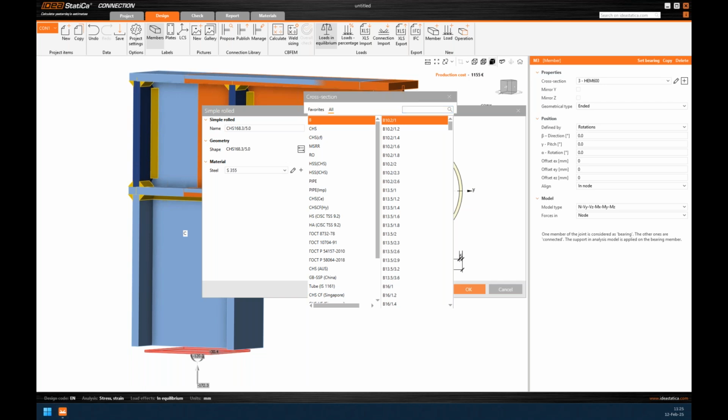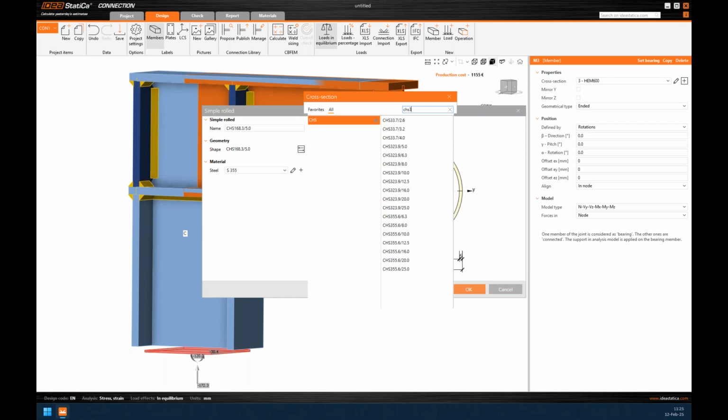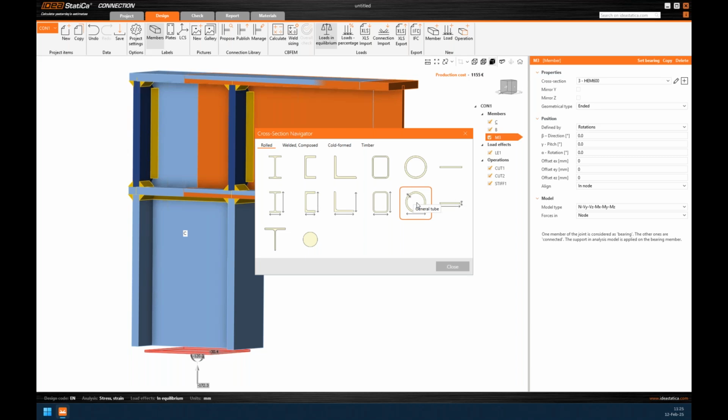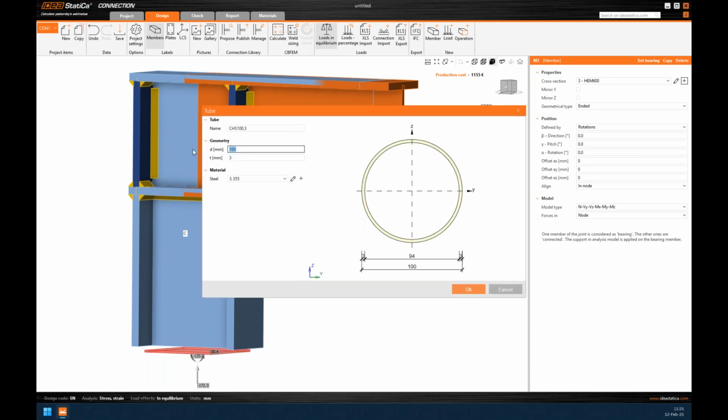I want to input a CHS, so I typed it in. It's 323.9 of diameter, and now the thickness is 45. That's not in the library because it's over the standards produced. The maximum is 25 of thickness, but no worries, I can solve this easily by choosing a custom tube or general tube as a cross section and simply type in the values, and there we are.